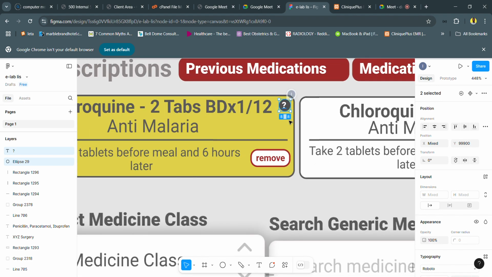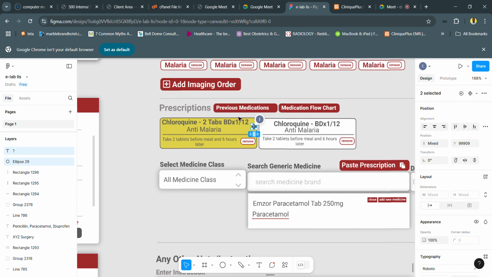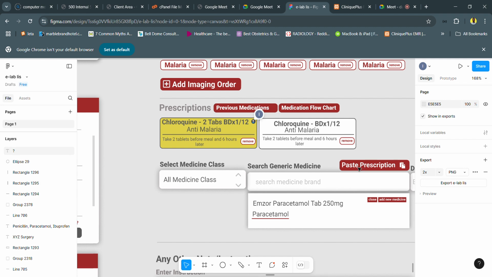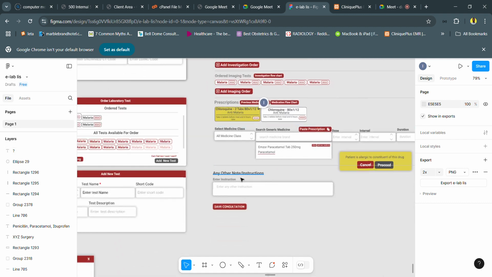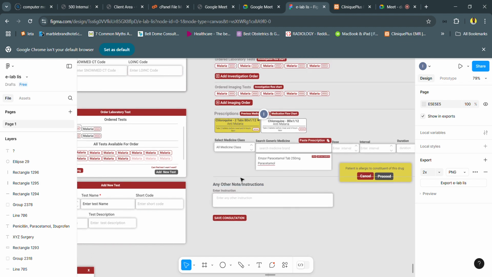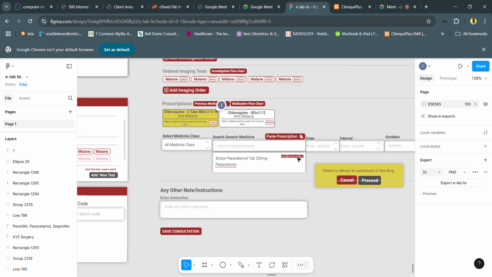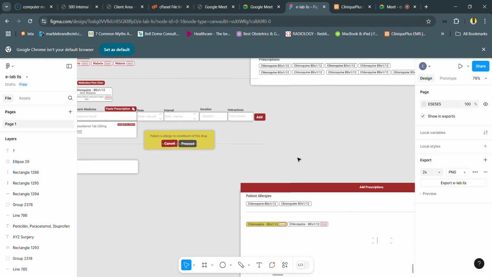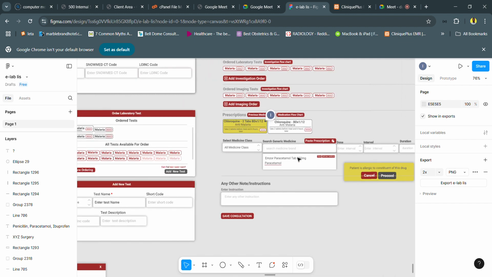Okay, so moving on. You can remove all of them. This disclaimer is only applicable to just this one. So if you can't find the drug, you can add a new medicine. When you add a new medicine, I think there is a new medicine.